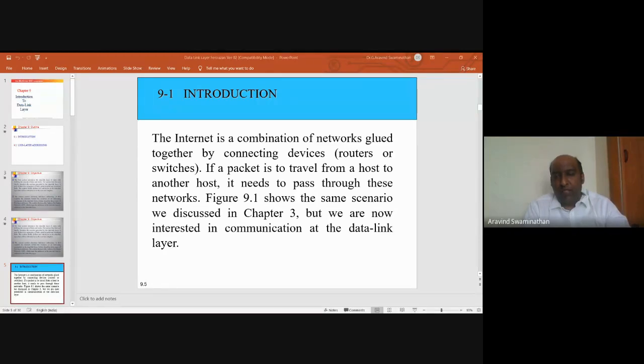So the switch works with which address? Physical address. Wonderful. What's the other name for physical address? MAC address. The MAC address is in which format? Hexadecimal. Okay, fine.